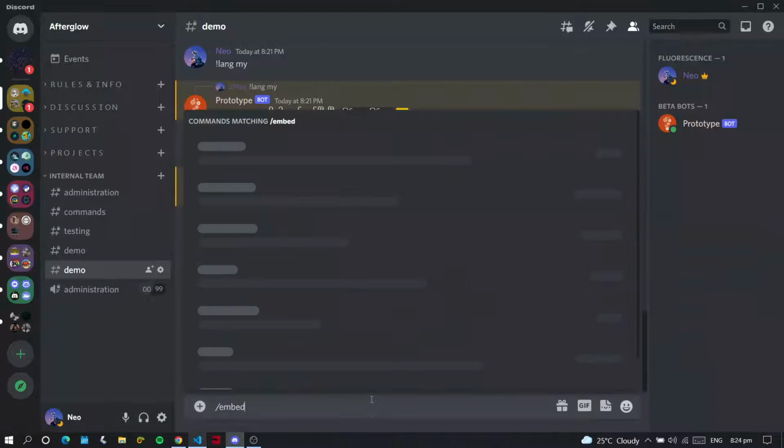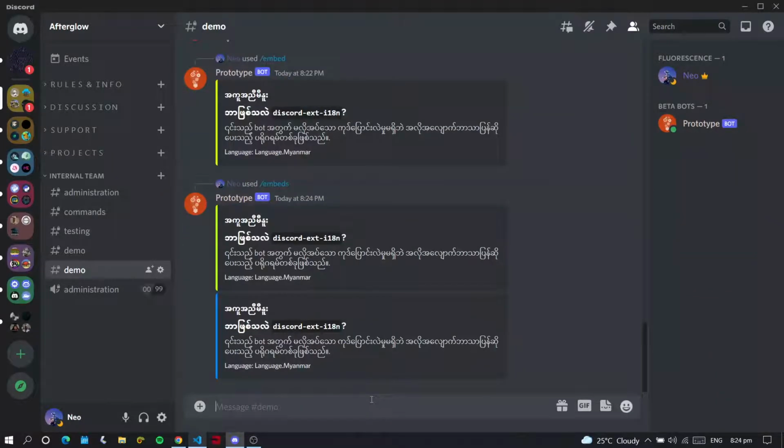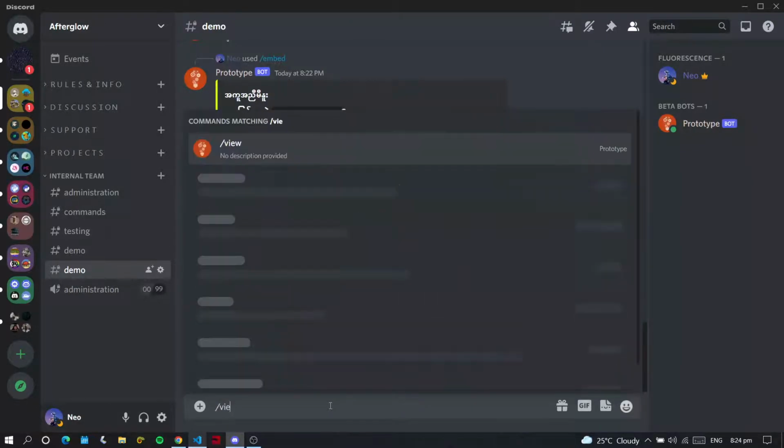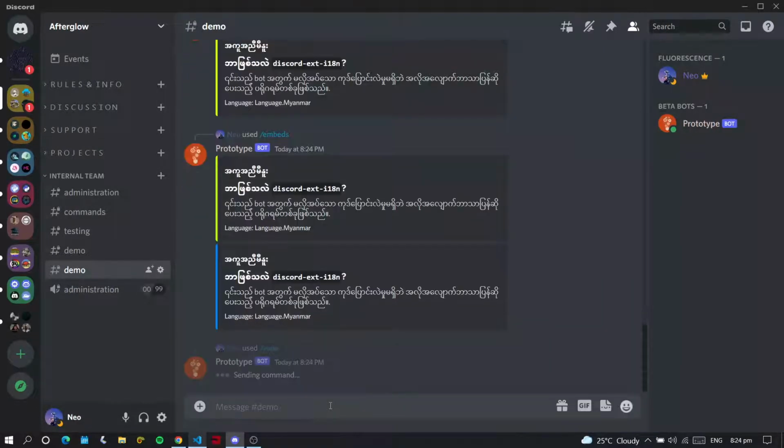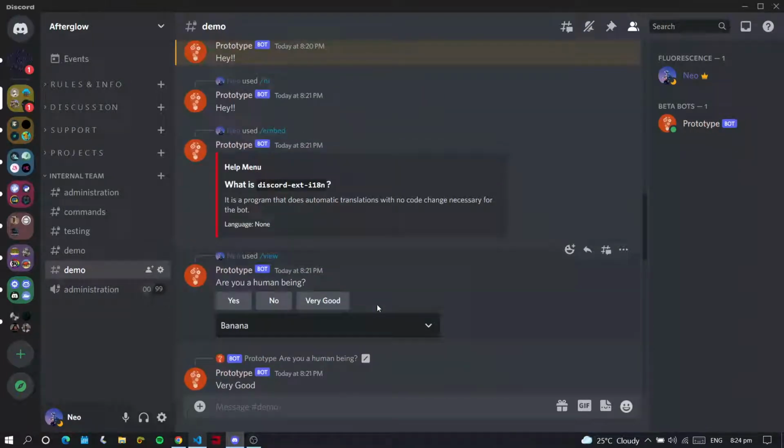Now let's use embeds. Embeds is just multiple embeds, just to demonstrate that the bot also translates if you send multiple embeds at the same time. And the second to last thing is the view. So the view, interestingly, since we've enabled translate all, it actually translates everything. Like it translates this text that you would see. Are you a human being?